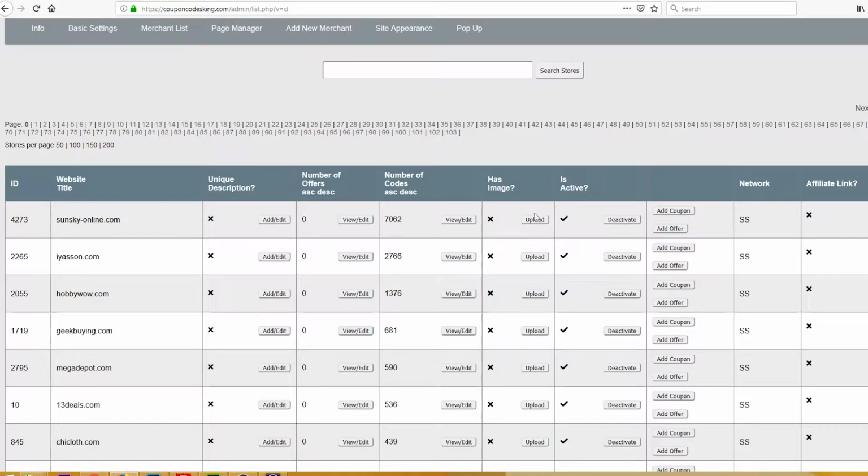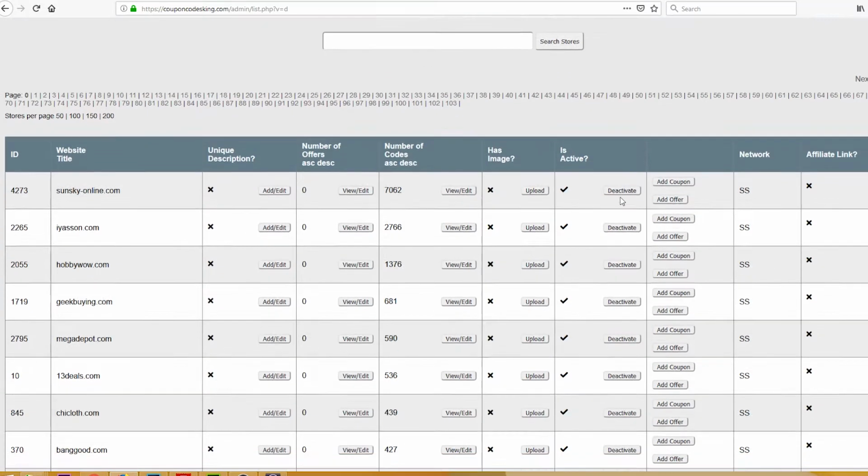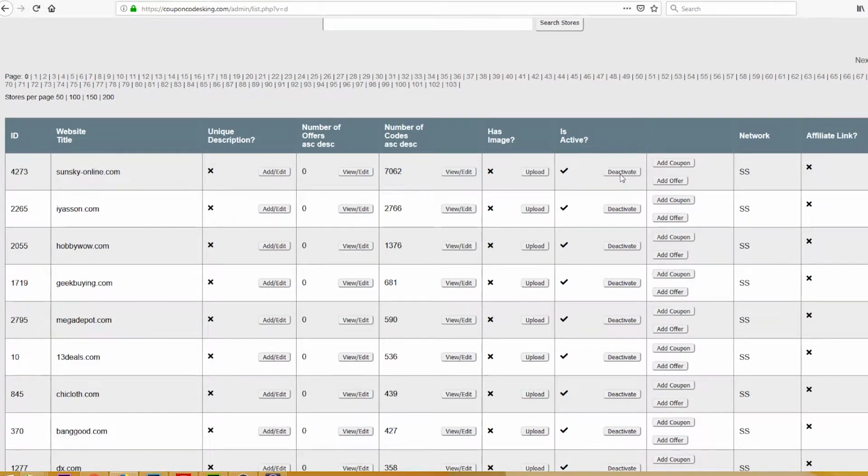The next column shows you whether or not you've uploaded a custom image for a particular store. This is something that you can do if you want to, but you don't necessarily have to, because there's a generic image that just shows if you don't do it. In the next column, you can activate or deactivate a store.